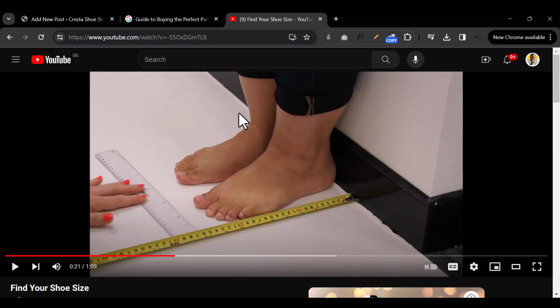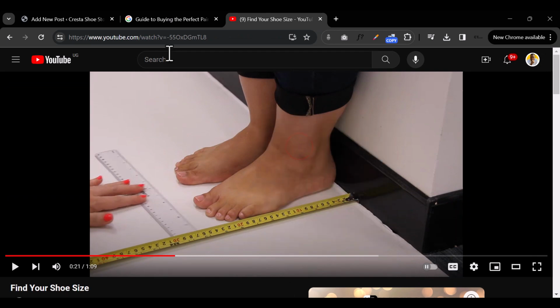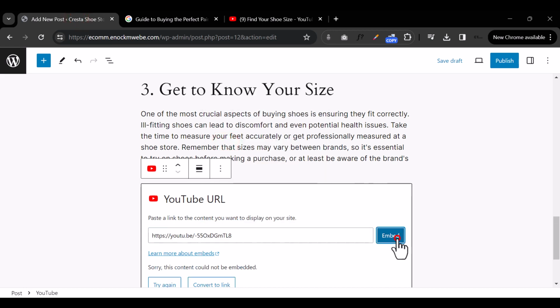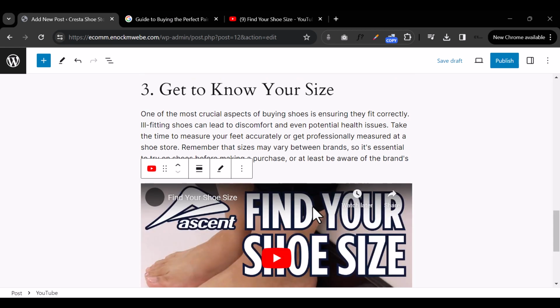So let's say this is your YouTube video. So all you have to do is to right click on it and you copy the video URL, okay. Then you come back here and just paste it in, and once you paste it in, you click embed, okay. So then the YouTube video gets loaded into your blog post, okay.